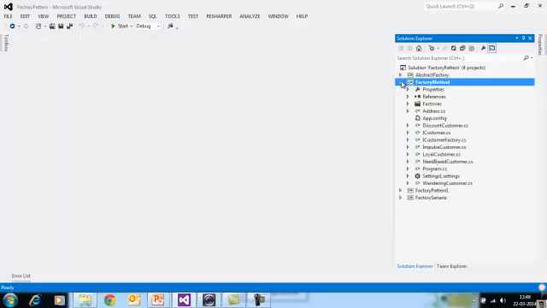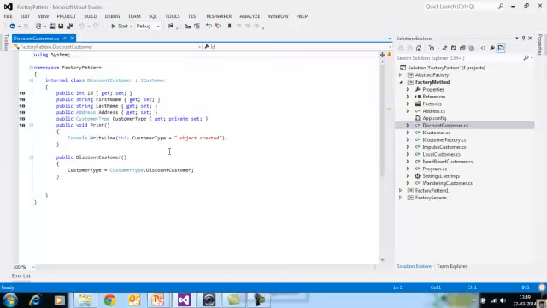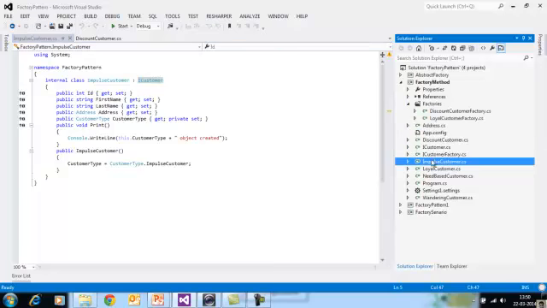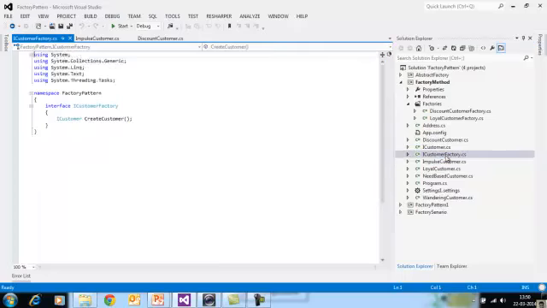Okay, so now here I don't need to explain to you about the discount customer, which is implementing iCustomer, and you also have impulse customer, which is implementing iCustomer. Okay, and then what I did was I added an interface for the customer factory, iCustomer factory, which is having a method called create customer, and it returns objects of type iCustomer.